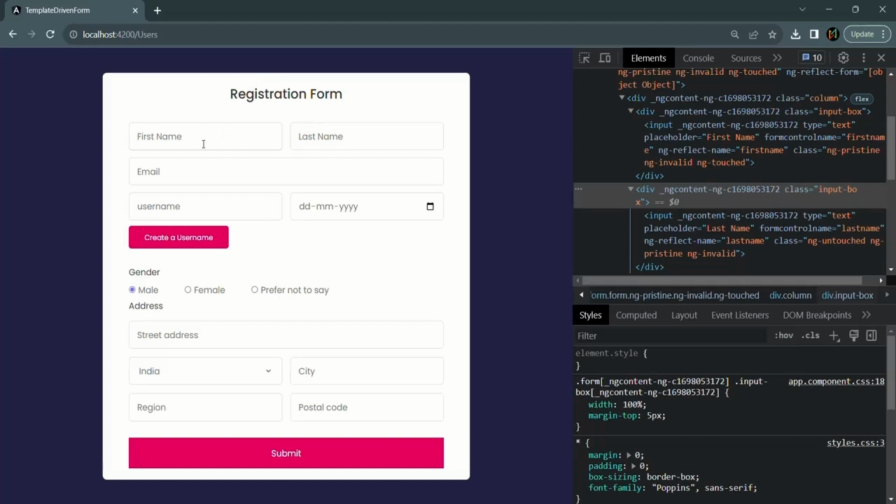In the same way, if I enter some value inside this first name form control, the value will change in this form control. So ng-pristine will be removed and ng-dirty will be added. For example, if I enter John, you will notice that ng-pristine has been removed and ng-dirty has been added. And now this form control also contains a valid value. It does not contain an empty value. So ng-invalid has been removed and ng-valid has been added. And same is the case for all the form controls.